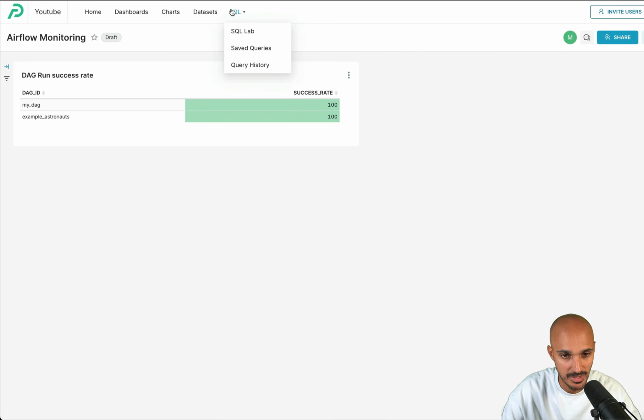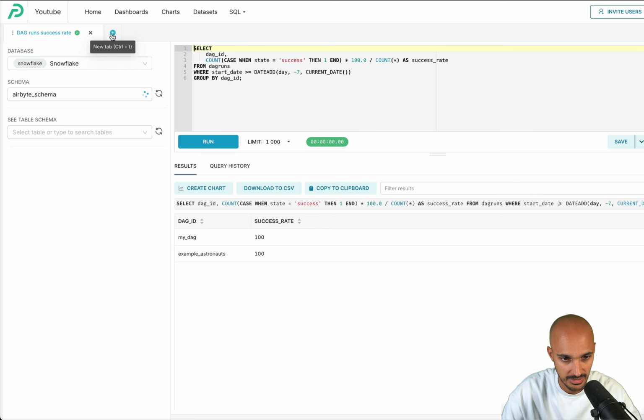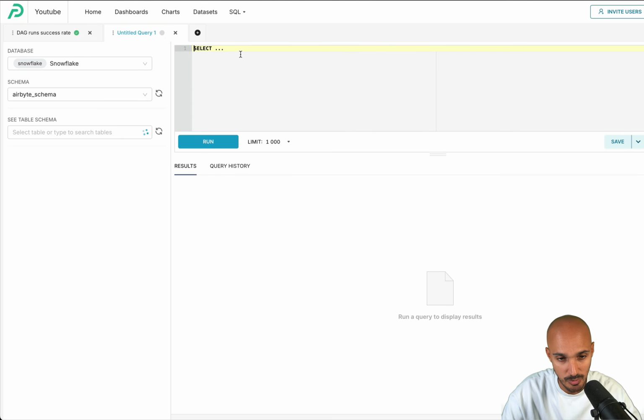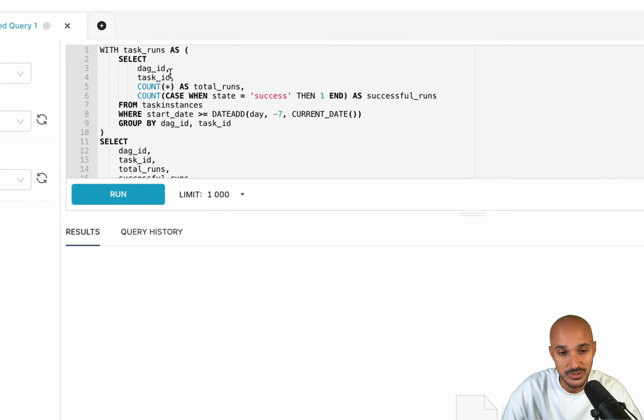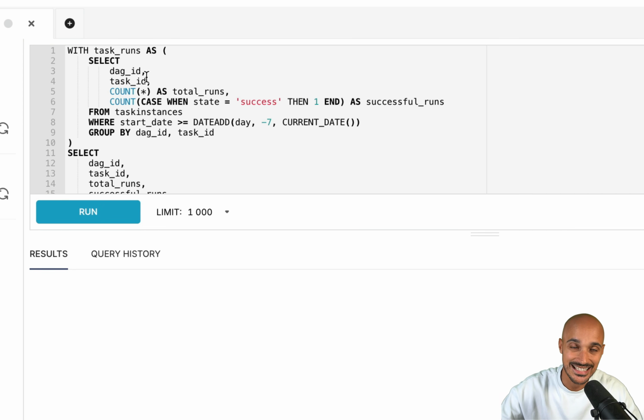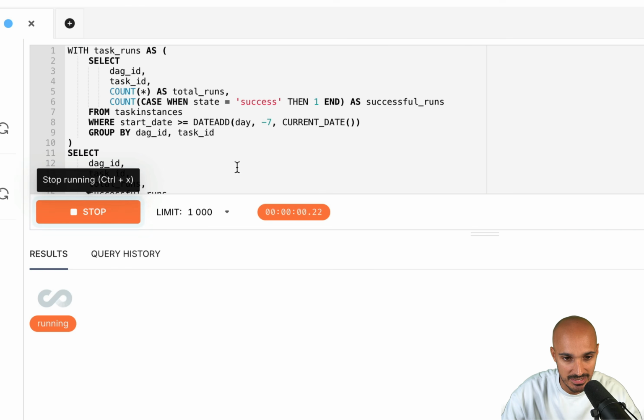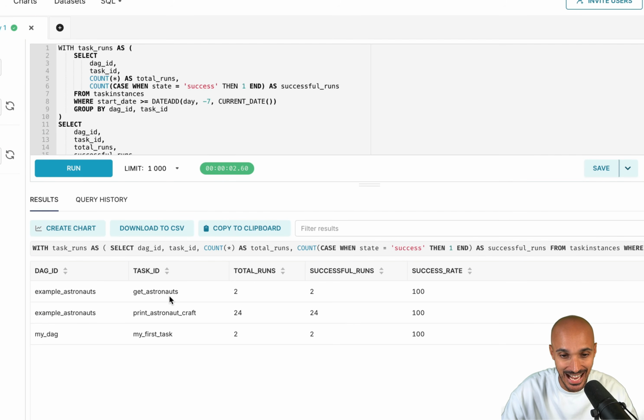Let's see the others. Go back to the SQL lab and then create a new tab. And now we want to run the following SQL request. So this SQL request is used to know the success rate of every task instance in every DAG you have on your Airflow instance. So if you run that SQL request, you can see that the task get astronauts in the DAG example astronauts has 2 runs. So this task has been executed twice and the 2 runs have been successful. And so the success rate for this task is 100%. And same thing for the other tasks that you have in your different DAGs.